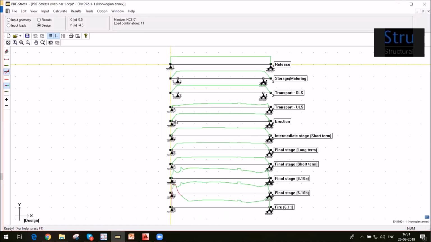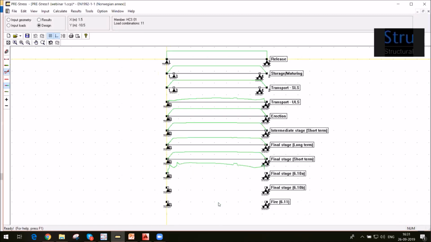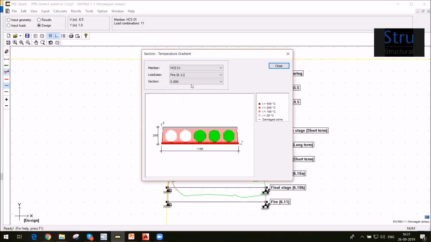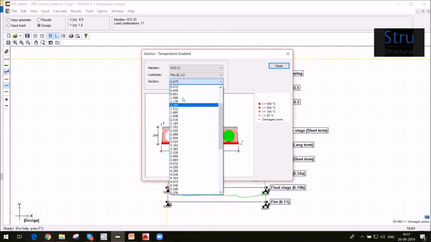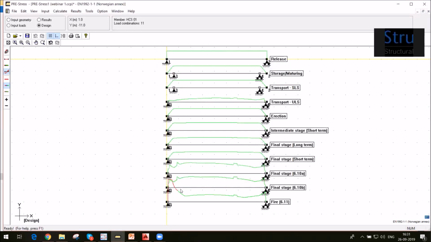So we are finished with the design, and here we see that we are fine with the final stages and we just need to fix the fire case. Fire cases are also sometimes important. We can see the temperature gradient for the fire case at the various sections, and then based on that we can revise our inputs and cross verify again whether it passes or whether we need to fix it. So now we can generate the report from it. I'm going to show you the report.